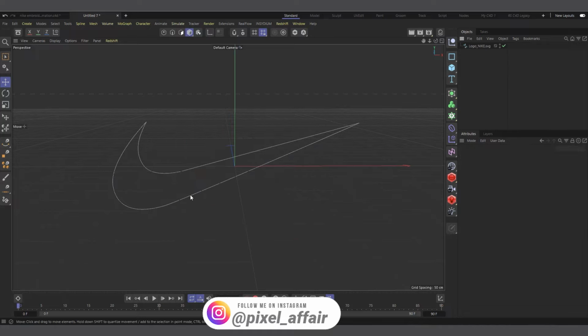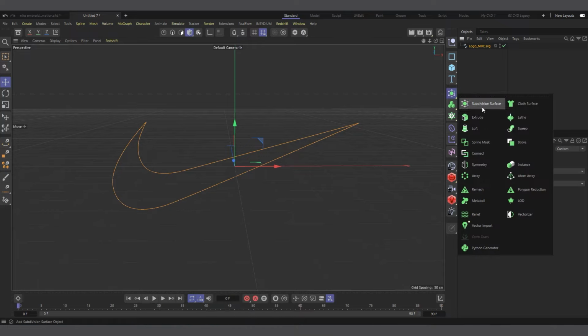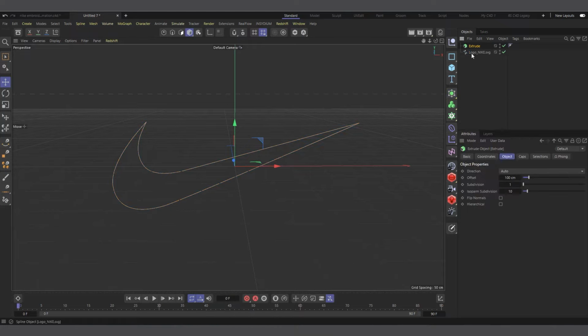So let's go ahead and extrude our Nike spline. I'll come in here into our object and create an extrude, and I'll make the spline a child of the extrude object, and you can see it extruded our spline. So let's reduce the offset to maybe something like 20, which is fine in this case.